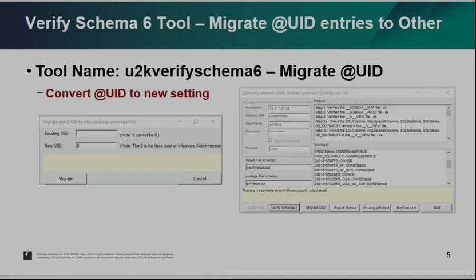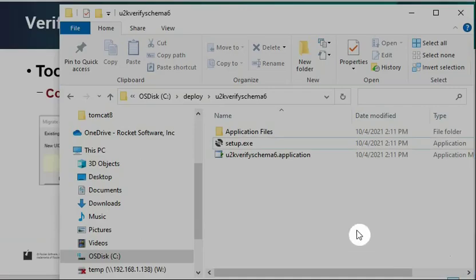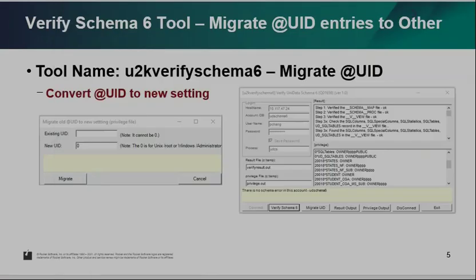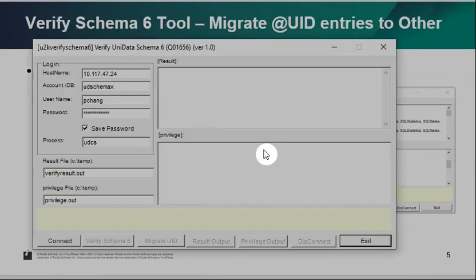Inside the description field, there is a download link. From the download link, you can download the tool. The tool looks like this. You can run the setup, and after you run it and install it, you get the tool like this. The tool is called U2K Verify Schema 6.